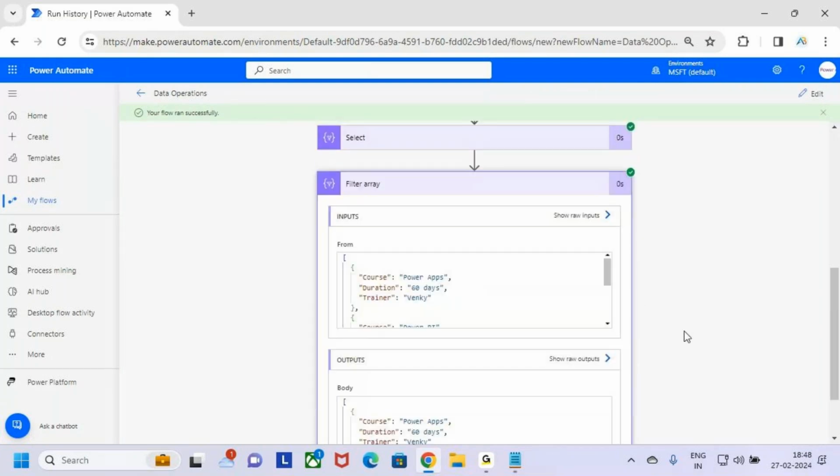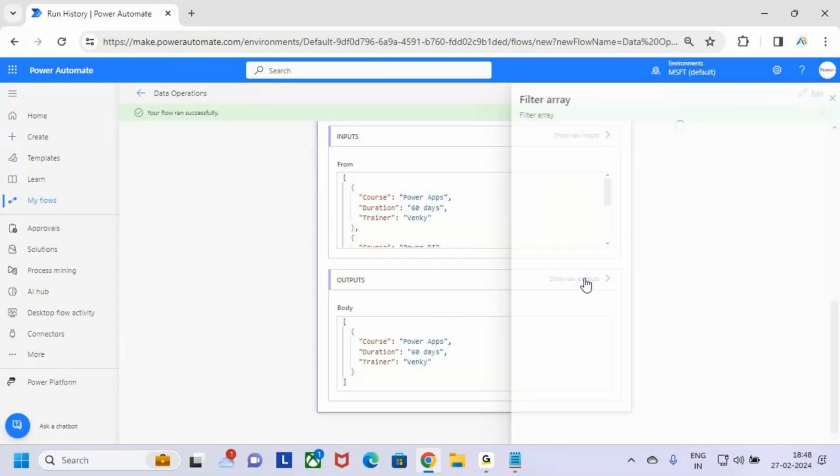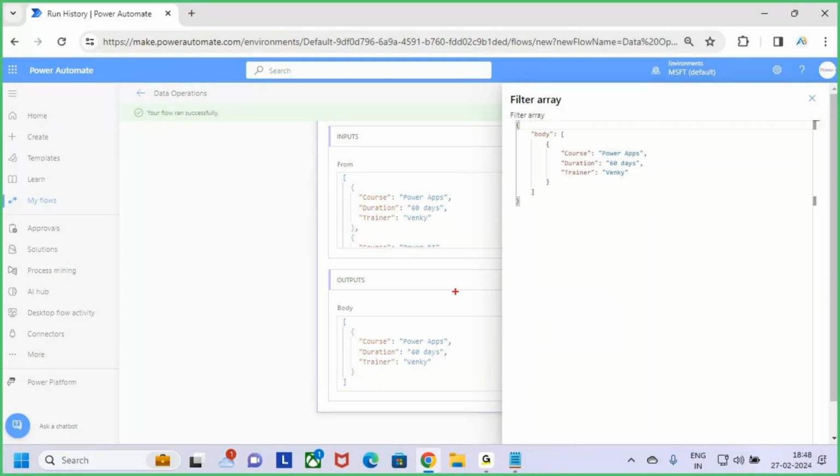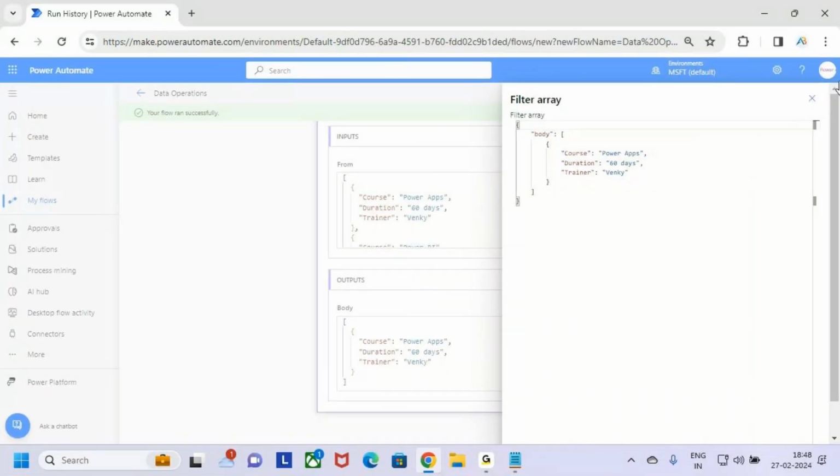As I said, in the input I have multiple objects in the array, but in the output, what am I getting? Which object details am I getting here? Course is equals to Power Apps. The remaining courses, Power BI and SQL Server, I'm not getting here. Only the course equals to Power Apps I'm getting here. So it is filtering the array of objects.